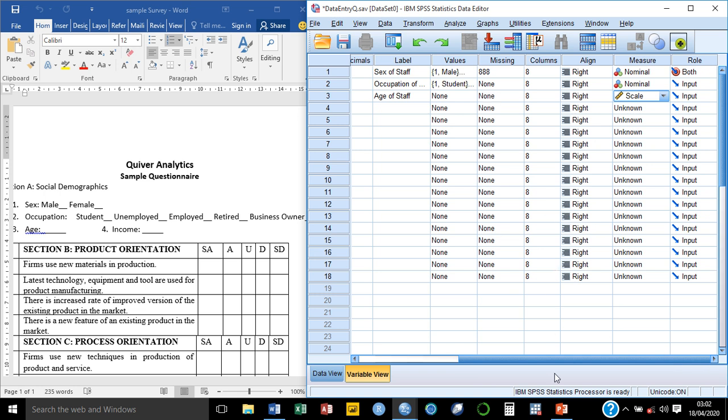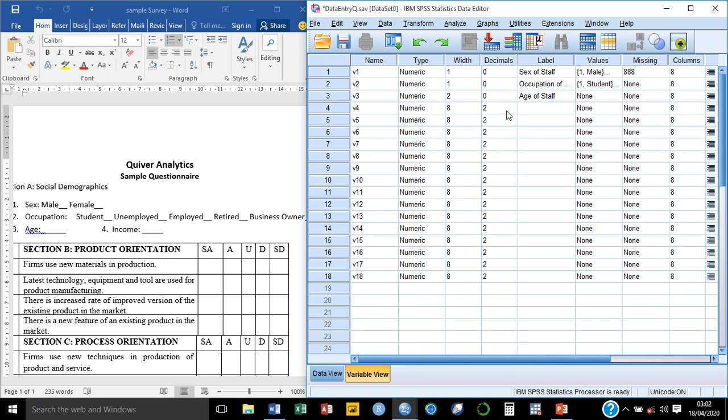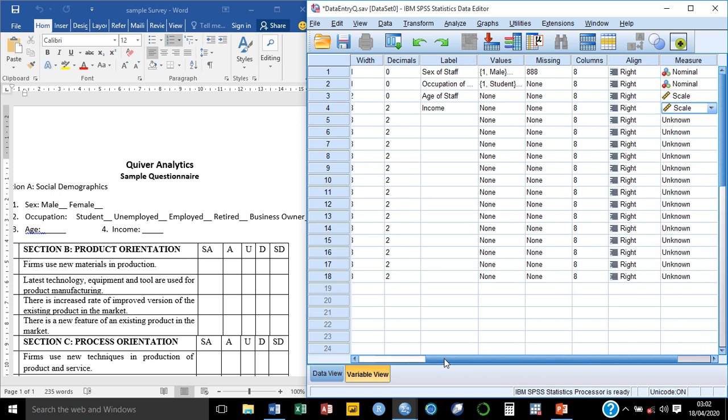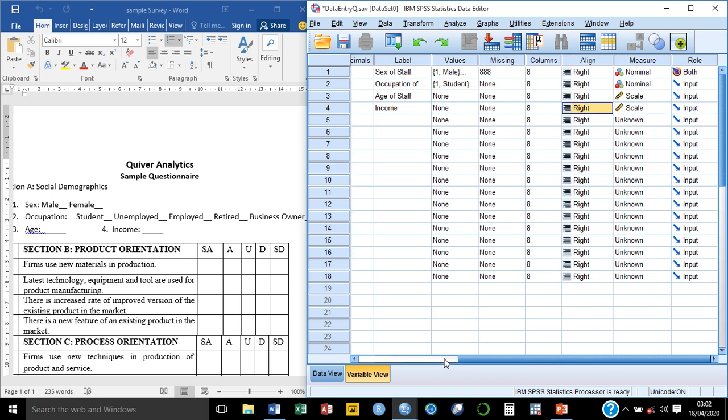So let me fill in the others. Then income: we could have, so we can leave it as 8 digits. Some people could be earning as much as that. 8 digits, and still scale. Alright.